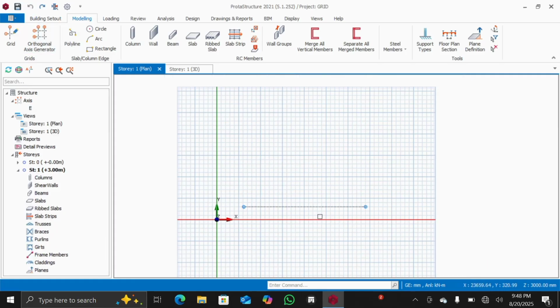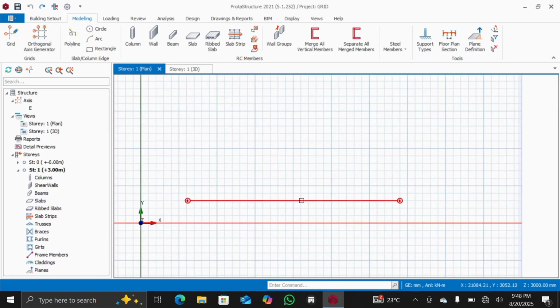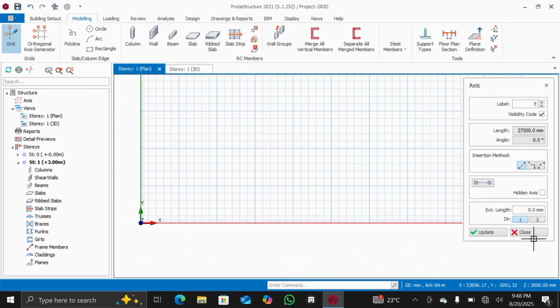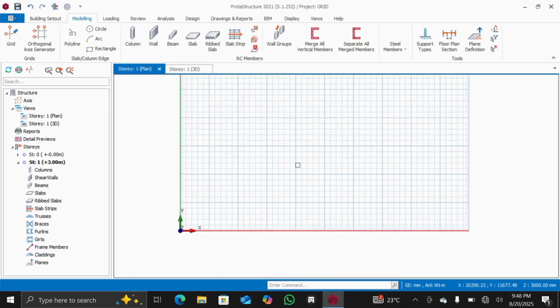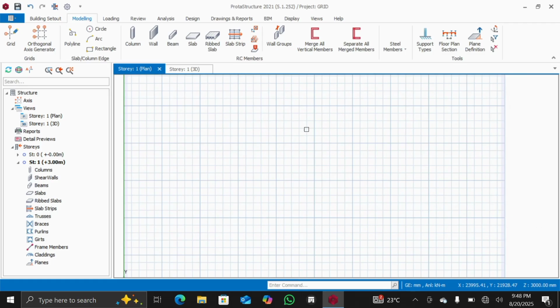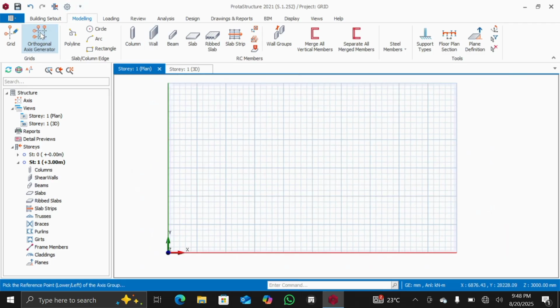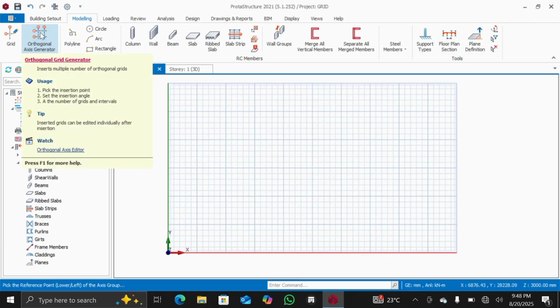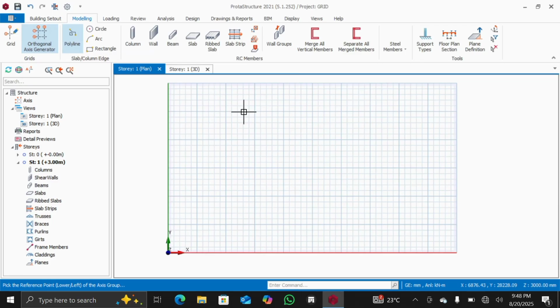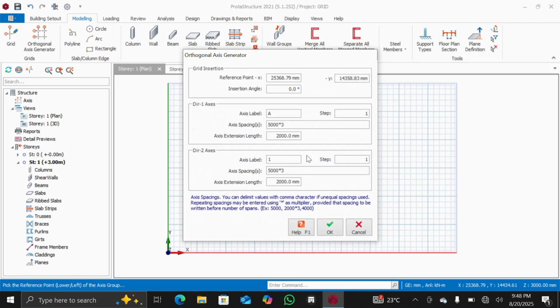Yeah, so right there we have this one. I'm just going to delete it. So now I'll come back to my working space. I can see it's empty. I'm going to go to my orthogonal axis generator. When I click on orthogonal axis generator, you just click on it once. Good. Then come in your working space and also click in your working space to bring for you this catalog showing you the different parameters.